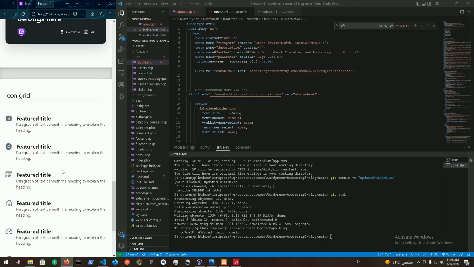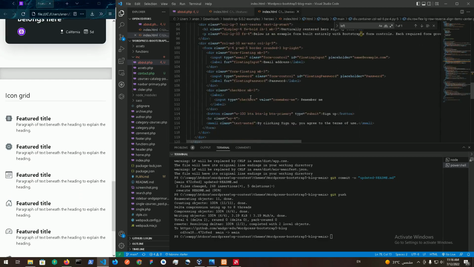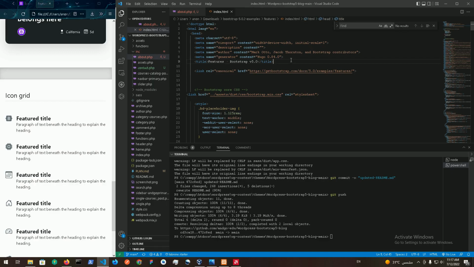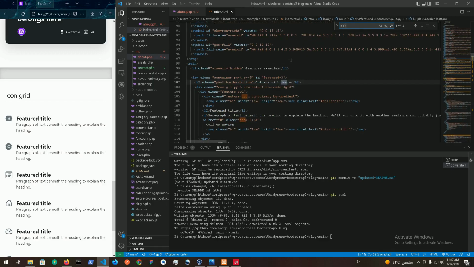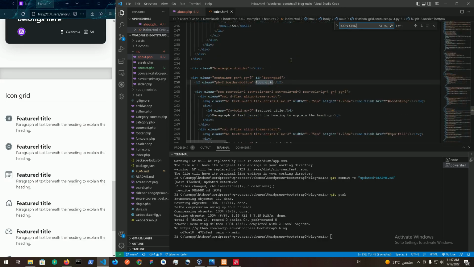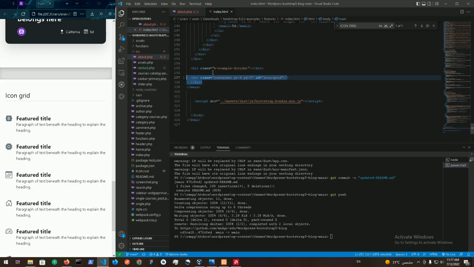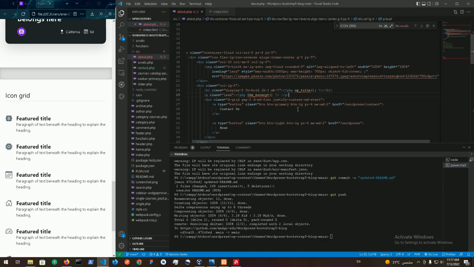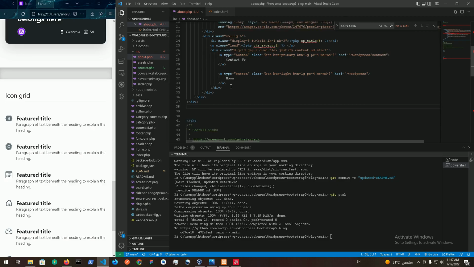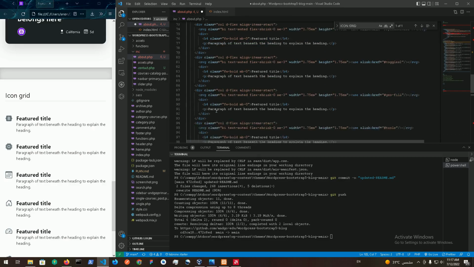So let's go into the index over here, get the icon, right? This is the heroes, this is the features, post heroes, and go into icon grid. So yeah, get the icon grid, and we could also get the divider. So after this container, we can add another container with a divider.